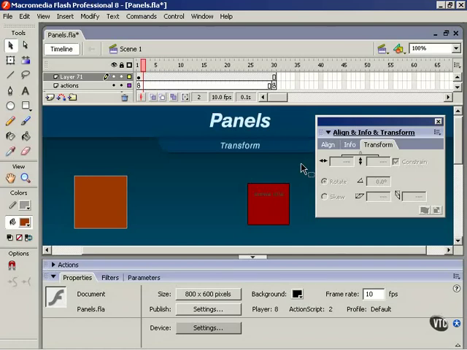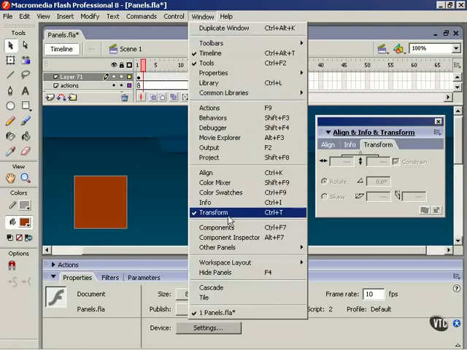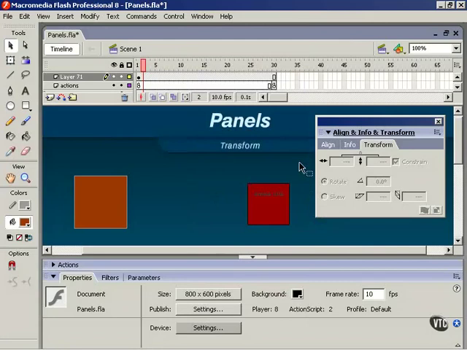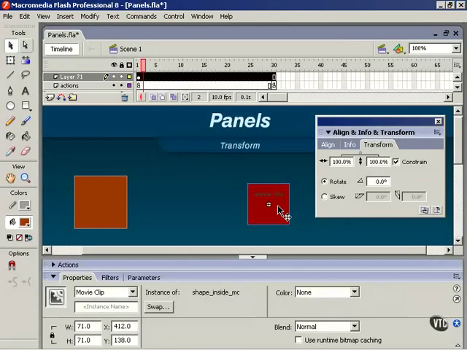Now we're going to look at the Transform panel. It's accessible from the window menu. Choose Transform here, or Control-T on a PC, Command-T on a Mac. The Transform panel is a very useful panel. Even though just about everything we can do in this panel, we can also do using the free Transform tool. Again, the Transform panel gives us a lot more control.